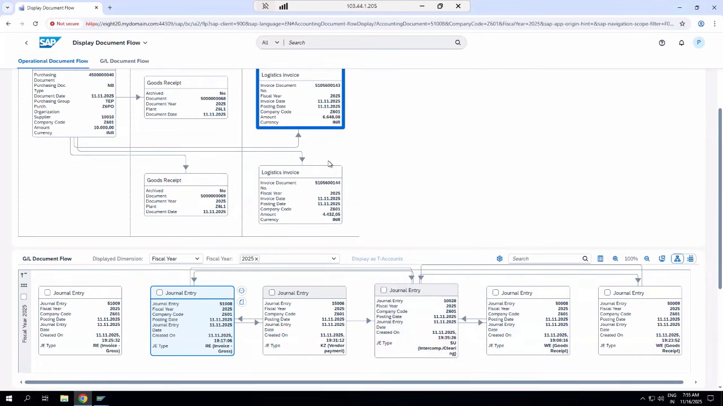Then two invoices are also there. This is one logistic invoice. I want to see the logistic information, the accounting information for the customer vendor invoice here. So this document number RE is there. If I go to the table, I will get this source information.